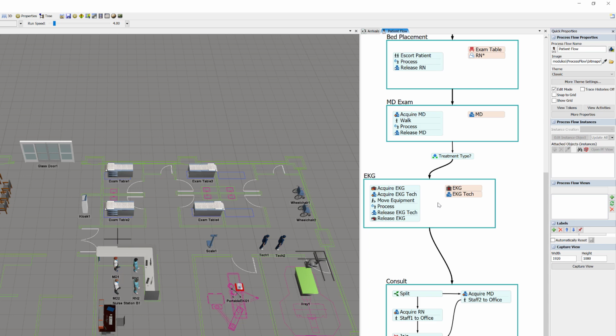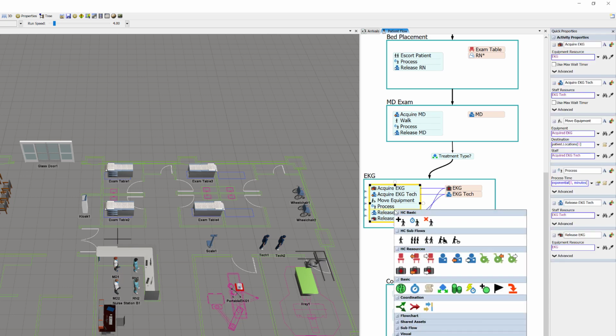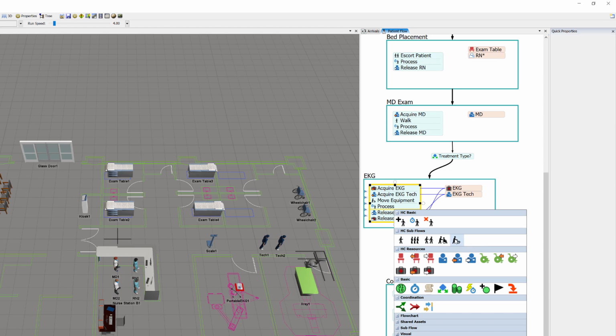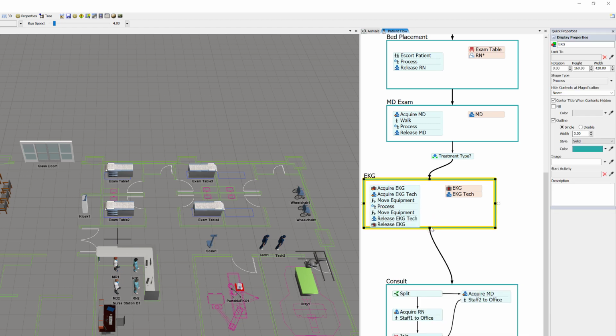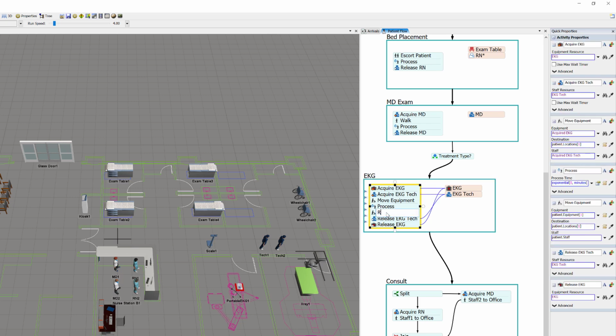We could first create this activity, then drag it into the activity block, or we can eliminate the drag step by doing this. We simply need to double-click the division line between the process and release EKG Tech activities to open the quick library, and then select the activity we want to insert. We'll choose the Move Equipment activity found under the HC Subflows group. Notice how the new activity is inserted between the 2 activities. Let's rename the activity Return EKG.